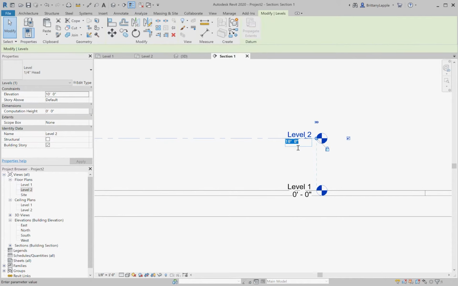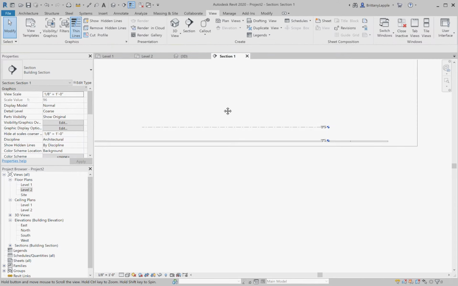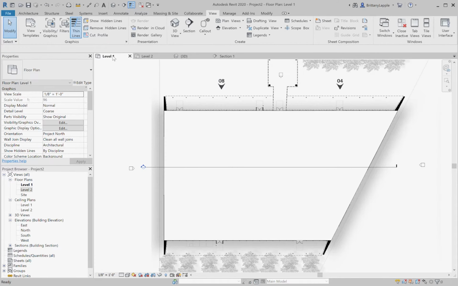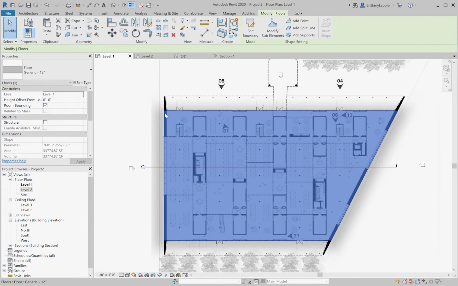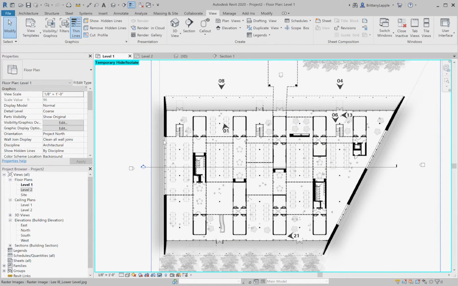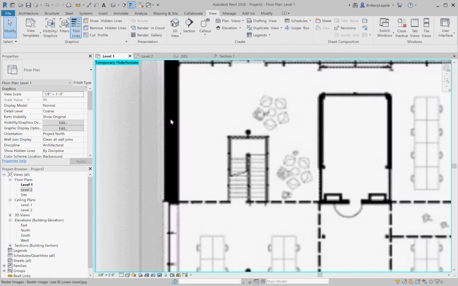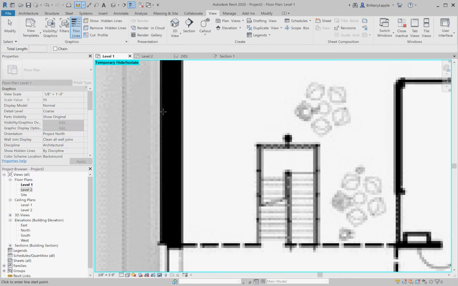To add a new level, select the Architecture tab and then the Levels icon. You would simply click and drag this tool across the screen and section in order to create a new level and adjust the height the same way we just did. Going back to our Level 1 plan, we're going to select the slab and temporarily hide it in view to make our floor plan visible as we move forward with the walls.